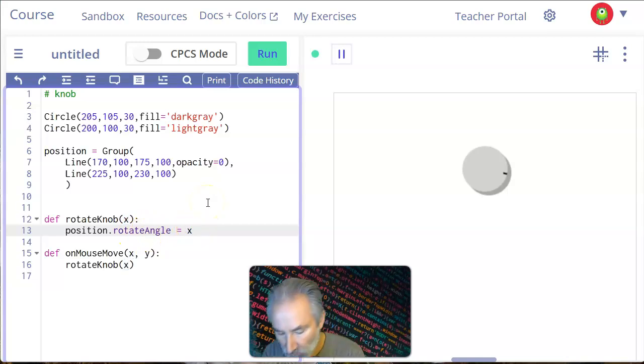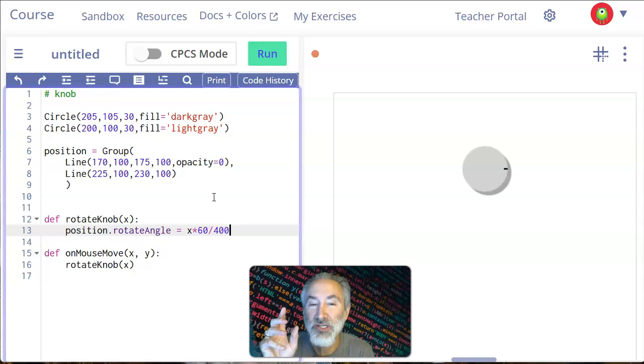We could limit that. Instead of making it so that the rotate angle could be anywhere between 0 and 400, what if I limit that? I can do something like times 60, and then divided by 400. This is a little math magic, I believe. Let's see how it works. I'm going to try this.